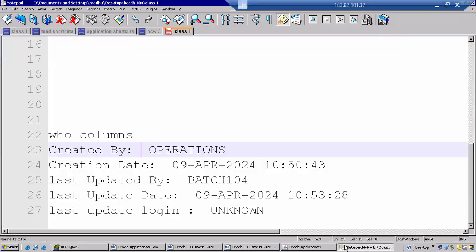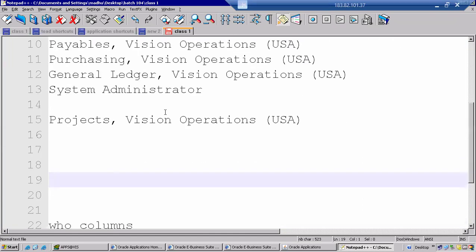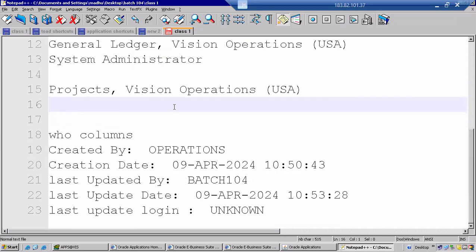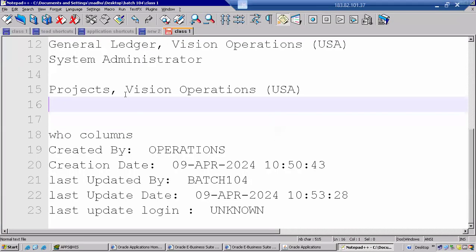So as of now, what we discussed is how to create a username, how to add the responsibilities, then what are the who columns, and then some tables to identify the front-end version, back-end version, and one more is the URL. This is the way we can find out a URL. So only 3 points, guys.